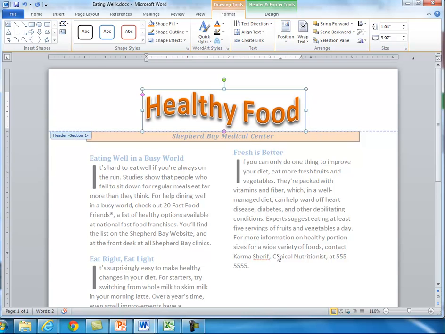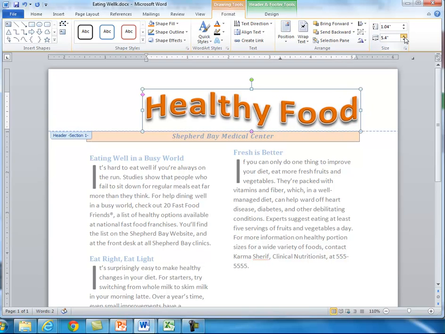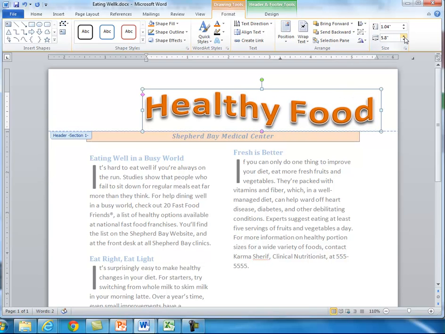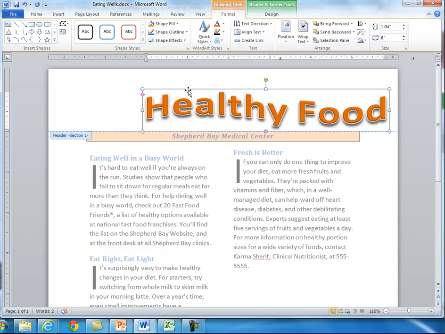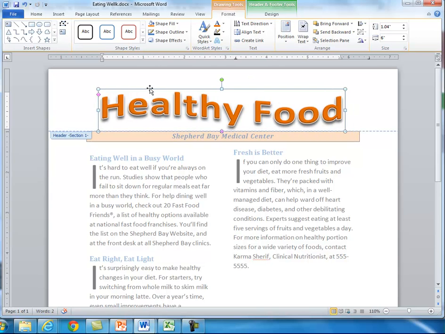And they want you to change the width to 6 inches. Right now it is 3.97. So go ahead and increase it until it reaches 6. And again, they want you to center it across the page.